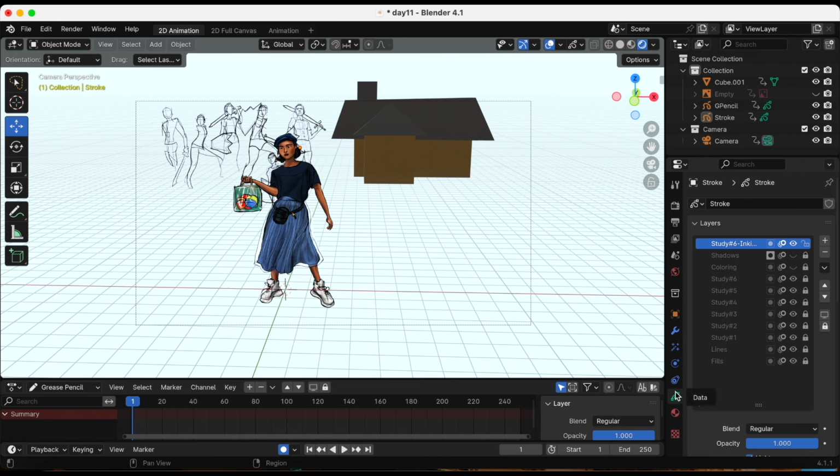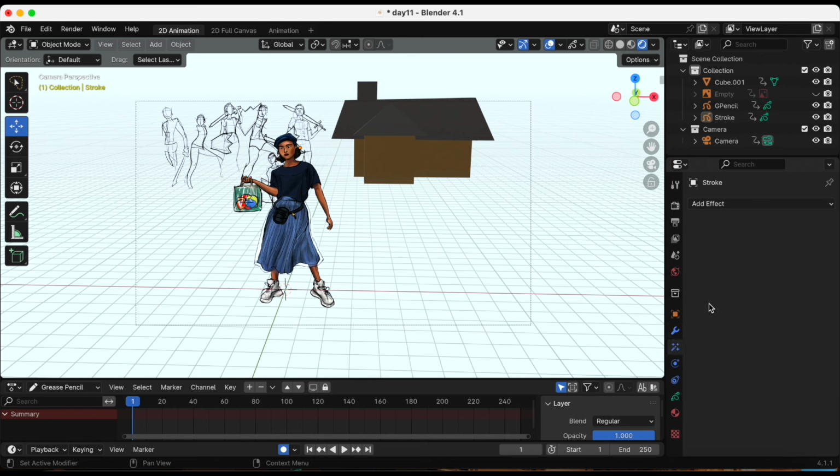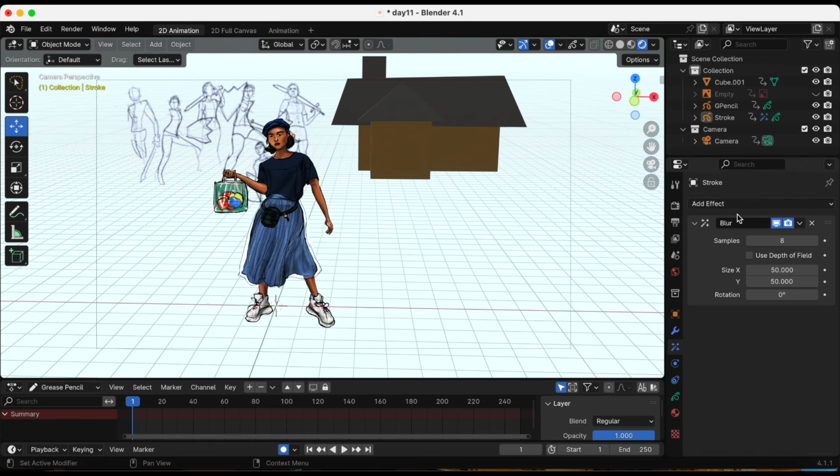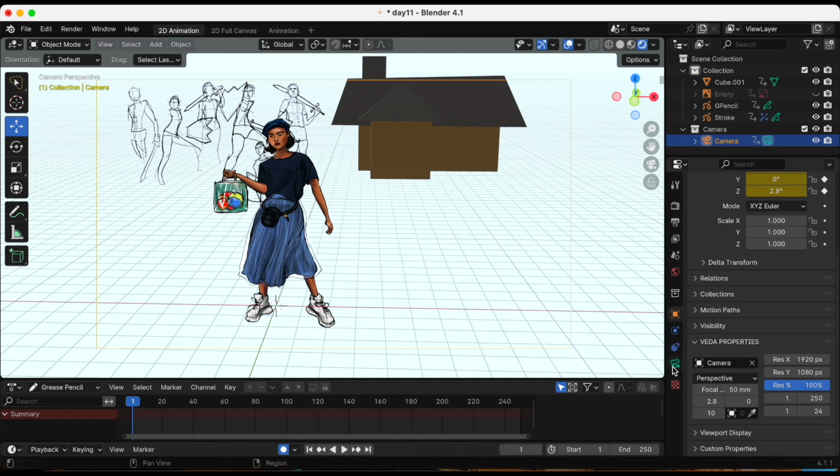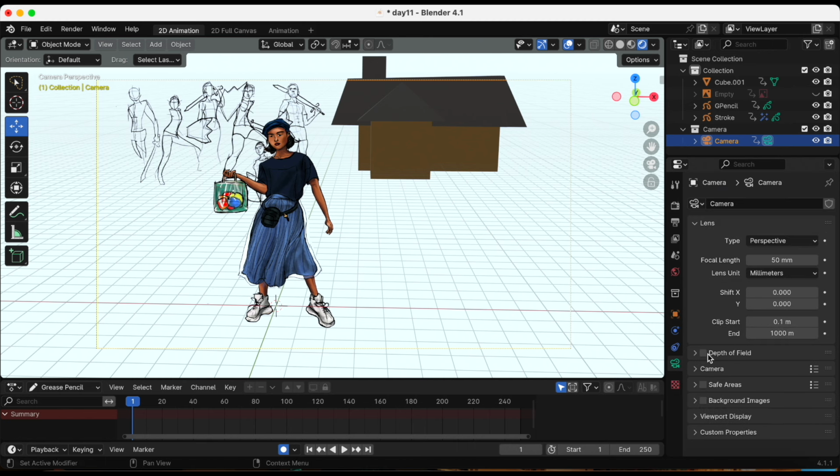Depth of field in Blender is like focusing your camera on a specific point while everything else blurs out. One way to do it with the grease pencil is to go to Visual Effects and then Blur. I believe the default is 8, and you can see it kind of blurred out. What I've noticed is that the Visual Effects Blur only affects 2D. So that's why I'm clicking on Use Depth of Field. Now I'm going to click my camera because I want a stronger blur effect, and I also want my house to be blurred.